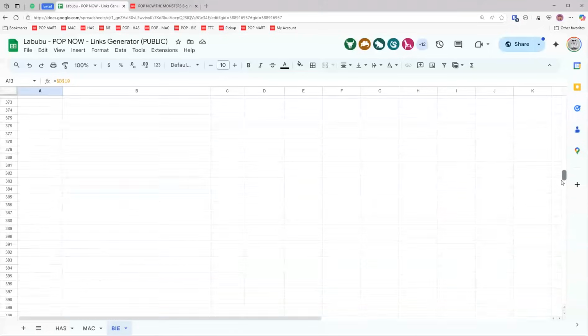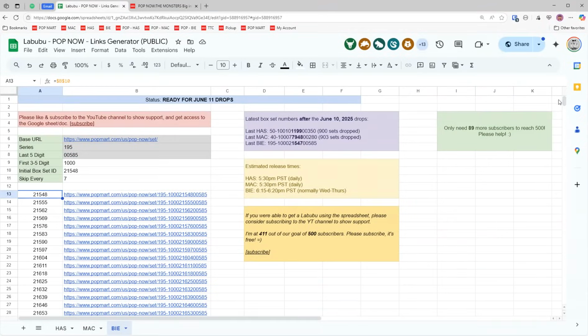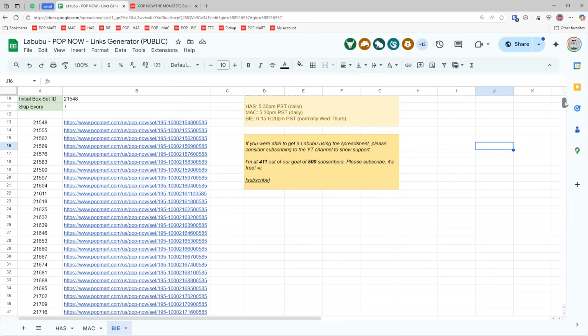And it goes all the way up to 3907. So whatever 3907 minus 1548, that's how many sets it covers. So, long story short, there is no need to touch the spreadsheet. All you have to do is pick a link or a couple of them, and start refreshing. Well, that's not quite true.